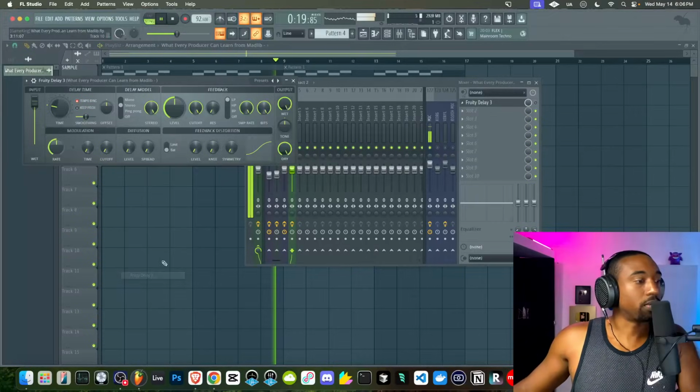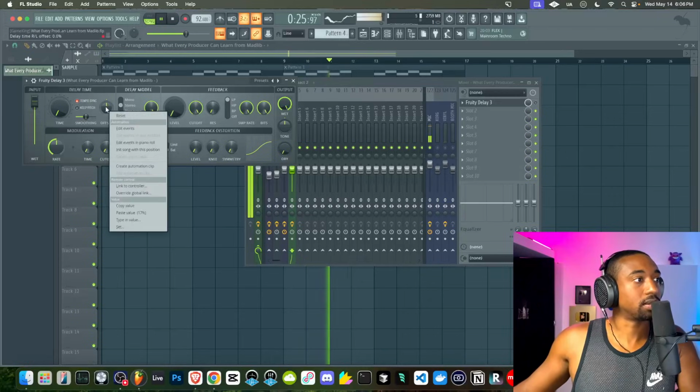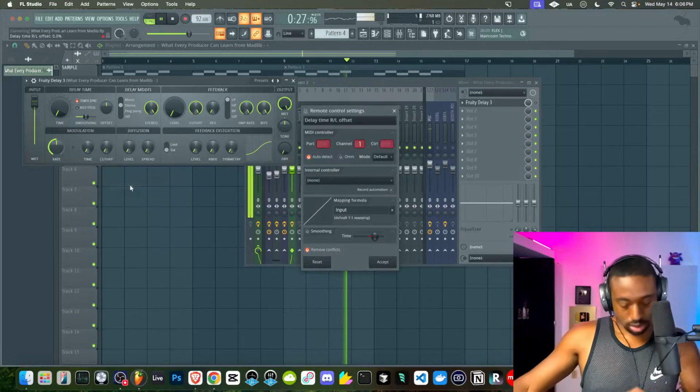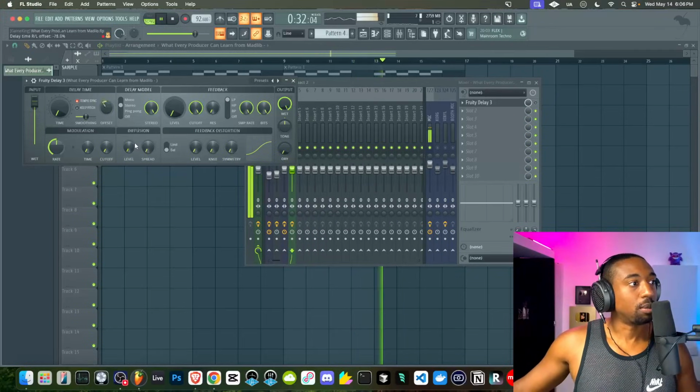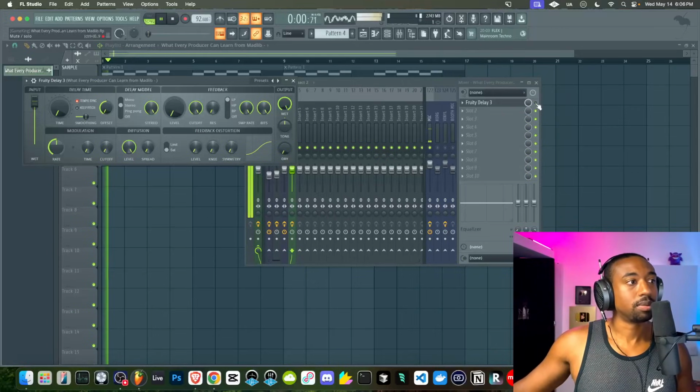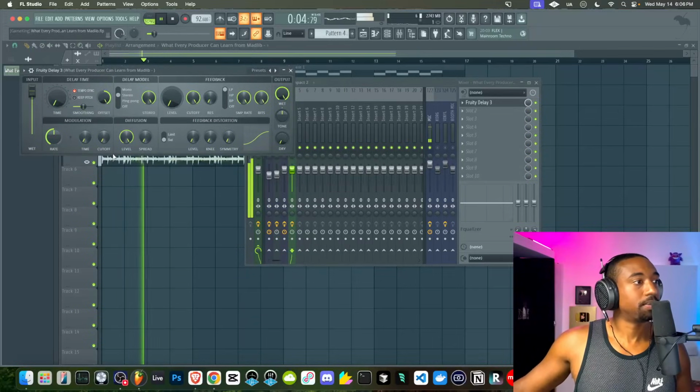Let's just run one more Fruity Delay 3, turn the dry level down, feedback level down, and then you guys can create automation for different things here. So I'm just going to record. We're going to move this knob over time. And let's see what else we get. Oh, we got to turn it on first. There we go. So I can mess with the stereo field like that.